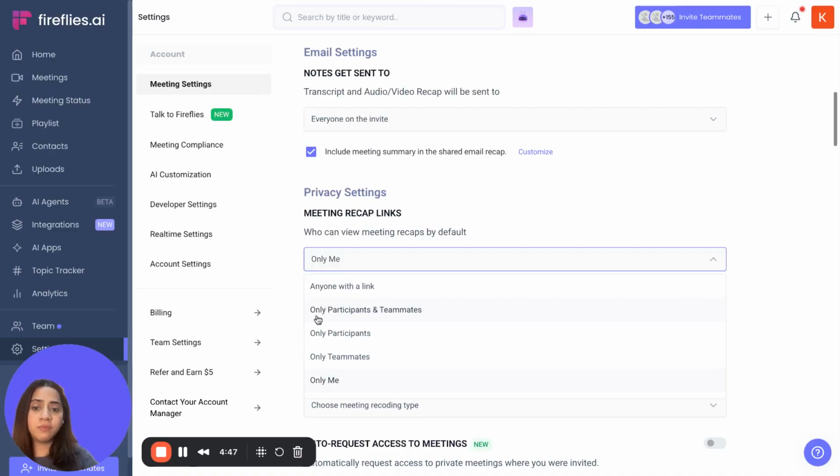If you want to just make the meeting visible to everyone on the team and the participants, this is great for sharing onboarding calls, for team training, or just as a record. This is one option that you can select. Only participants is when you want this meeting to be accessible only by the participants of the meeting. This is good for, say, HR one-on-one reviews or anything that you only want the meeting participants to access.